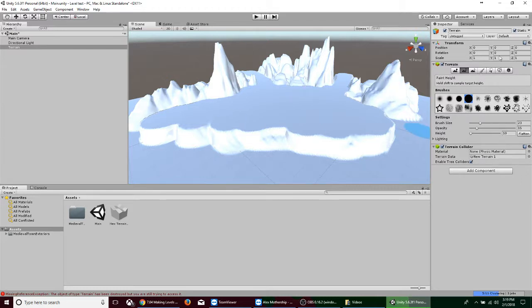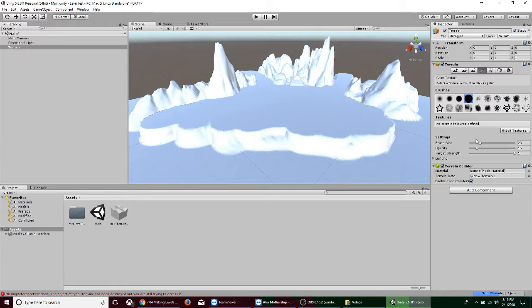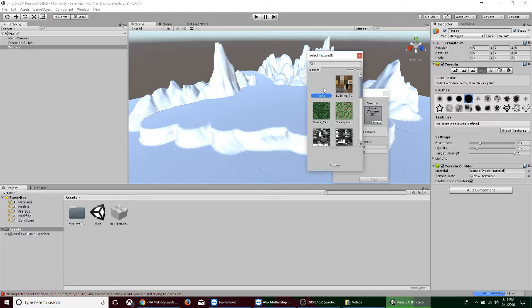The way you do that, it's all in here. You're going to click on your paintbrush here, and then we'll go to Edit Textures, Add Texture. Make sure you click Albedo, not Normal. We're going to hit Select. And this is all the textures that are inside that medieval assets. Now, if you were to add your own materials, they'll be in here as well.